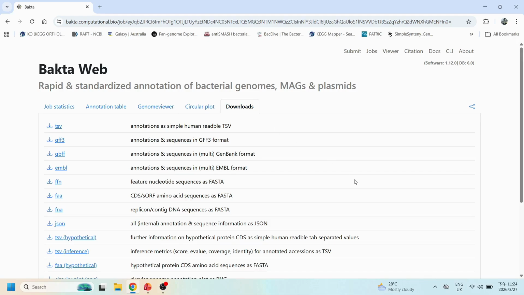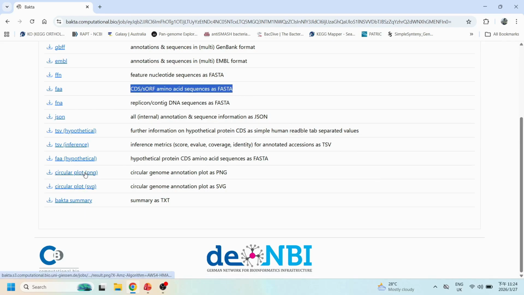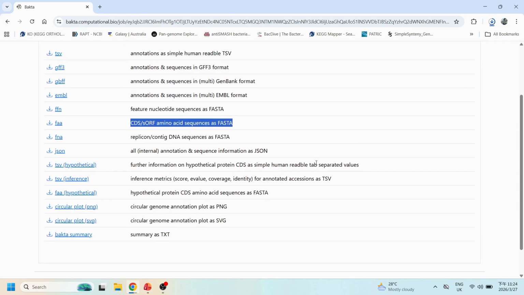You can download all the important files here, including the genome FNA file and proteome FAA file. Keep in mind that the FAA file will be needed for future average amino acid identity, also known as AAI, calculations. You can also download the circular plot here.